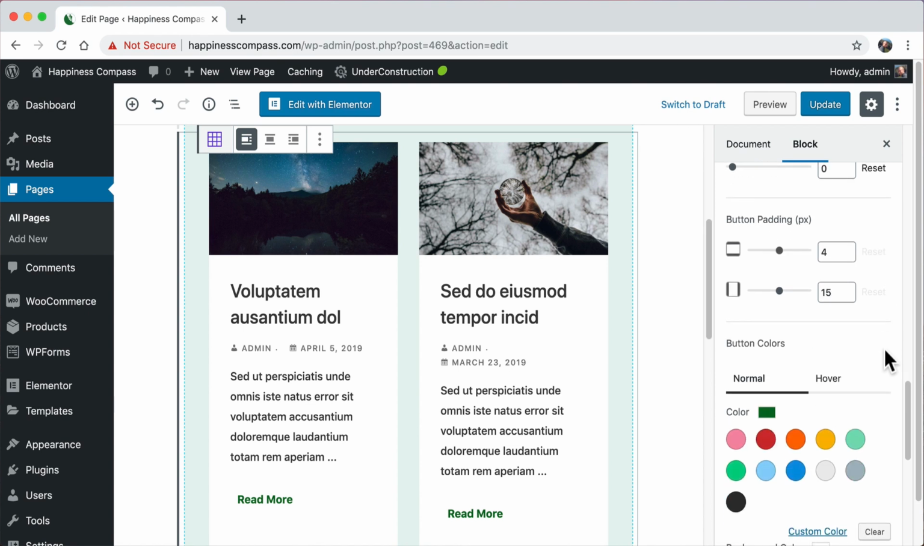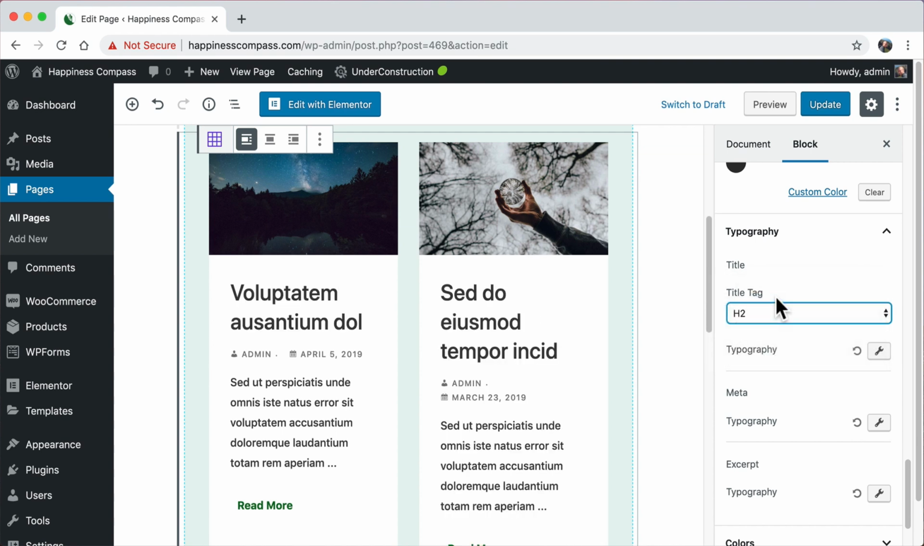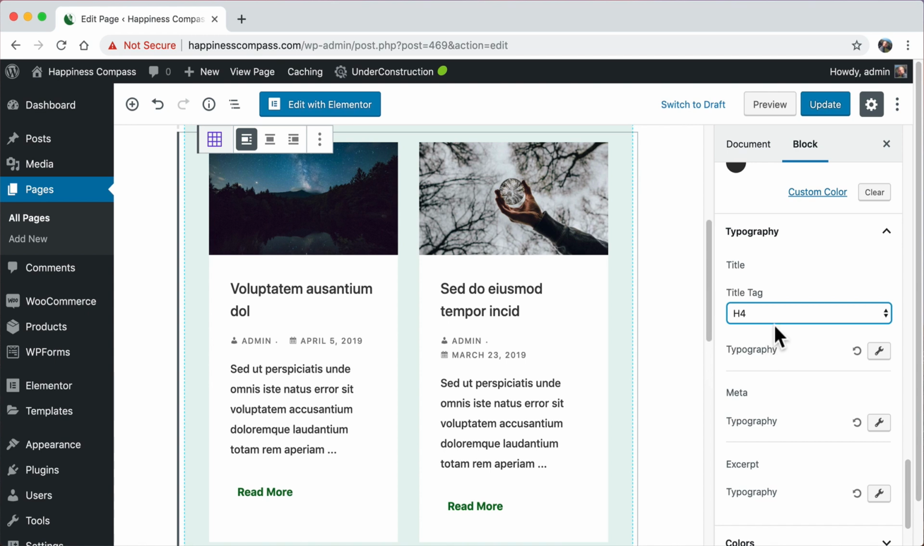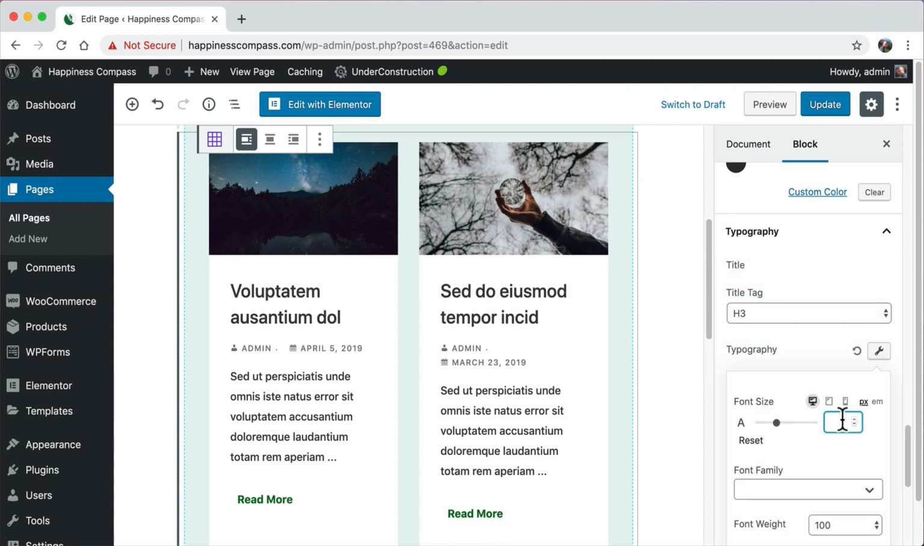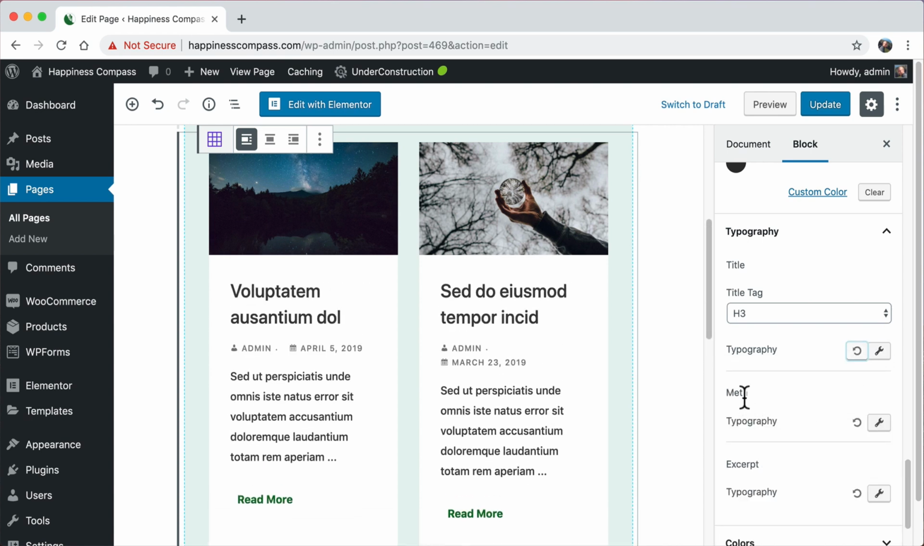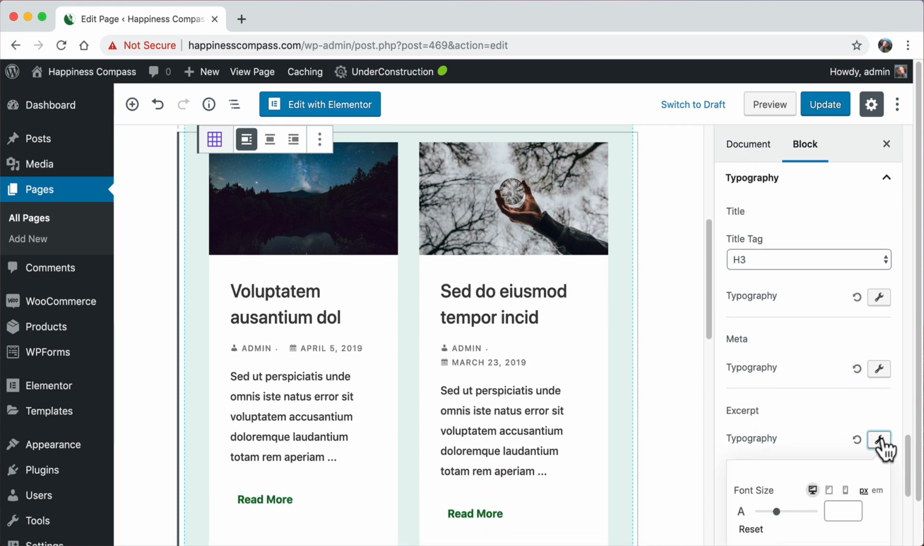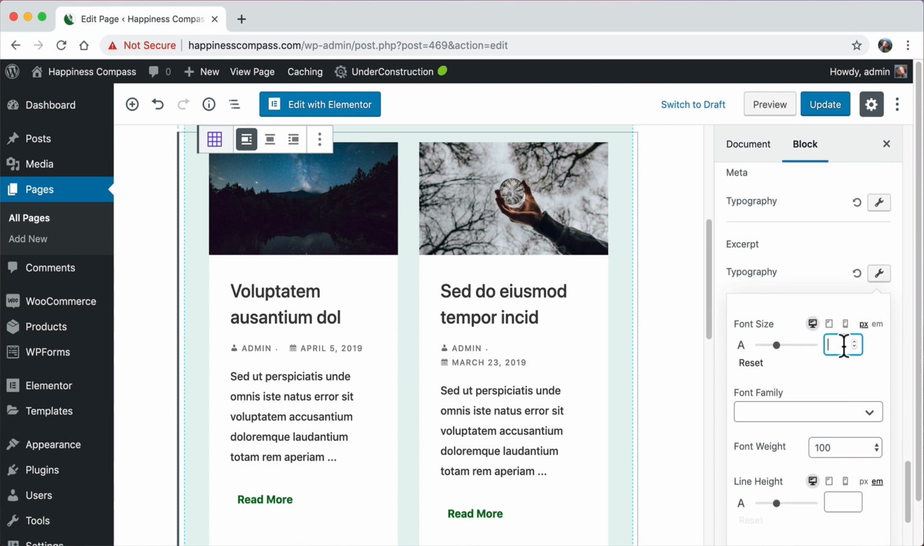For the typography, what do we want that to look like? Maybe we want the title tag to be an H2 so it's a little bit bigger, or an H4 so it's a little smaller, or we can just keep it as an H3. We can change the font size of it. The meta is this area over here, so like the date and who wrote it. How big or small do we want that to be? The excerpt or the short description, we can change that. We can make it bigger or smaller or anything that we want. We can almost change anything.